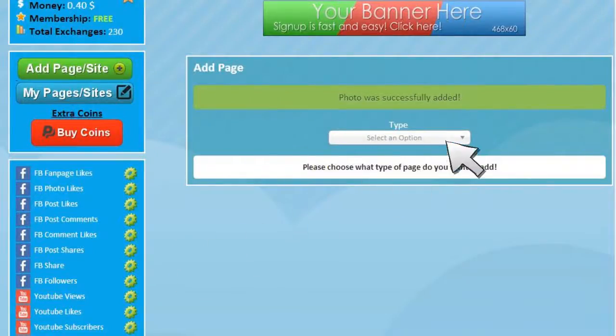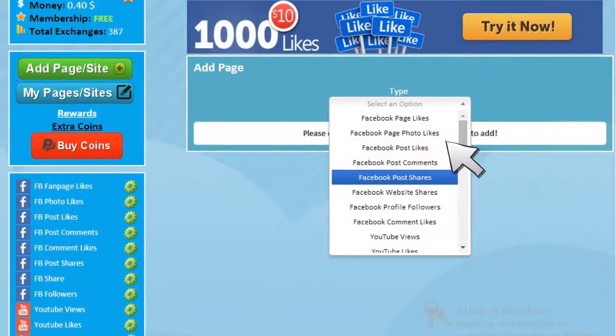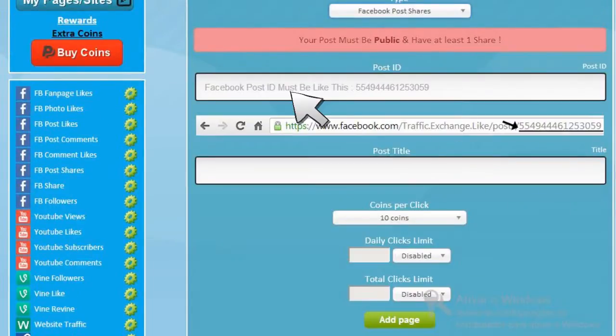Now click on Select an option and choose Facebook Post Shares. In the field Post ID, paste the part copied. In the field Title, type a name of your choice. Below, choose the number of coins you want to spend per click. Just keep in mind that the number you choose can influence the position where your link is going to stay.